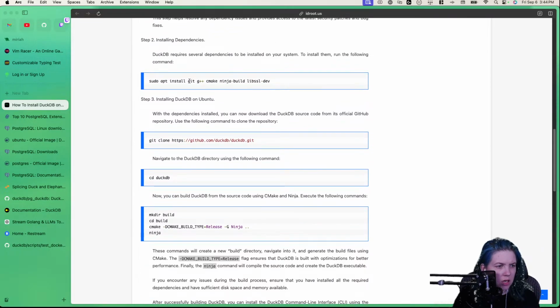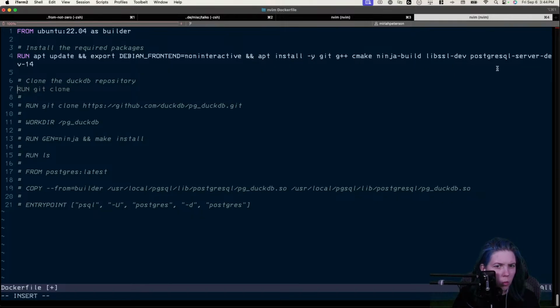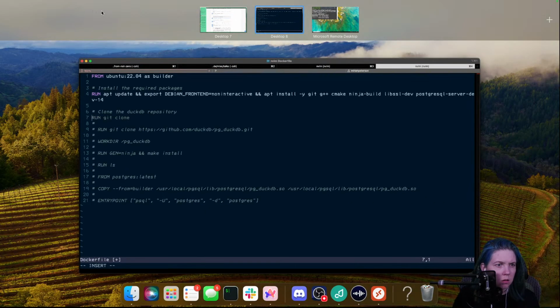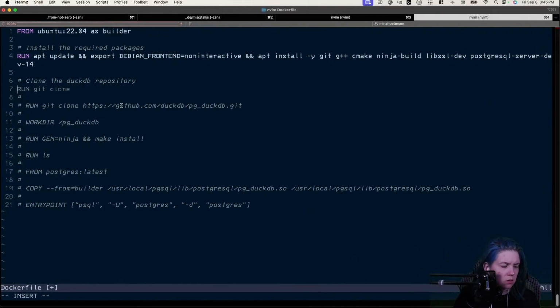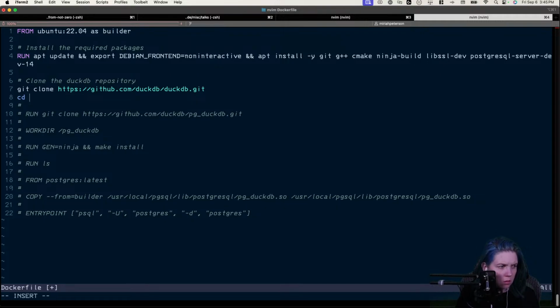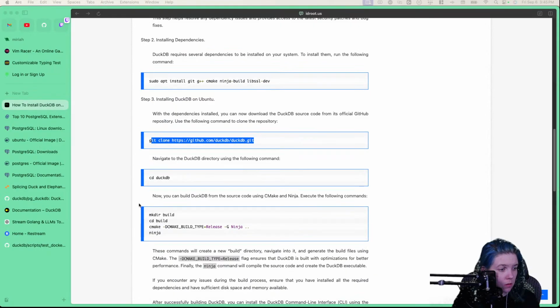So we have Git, G++. Okay, we've got all that. I agree with this. This makes sense. My fixation on using Docker is gonna kill me.